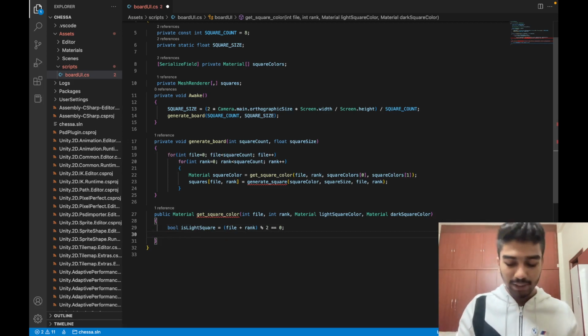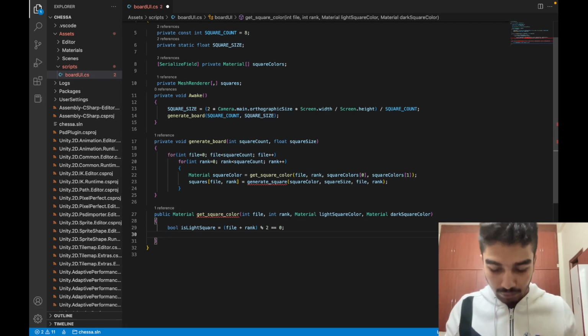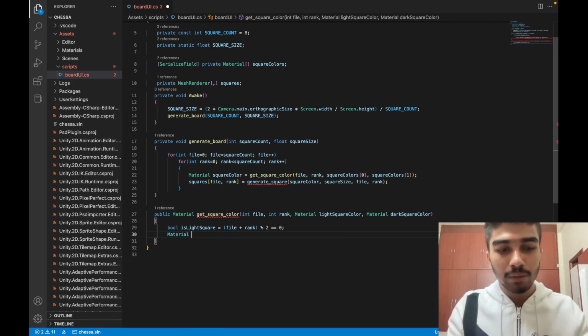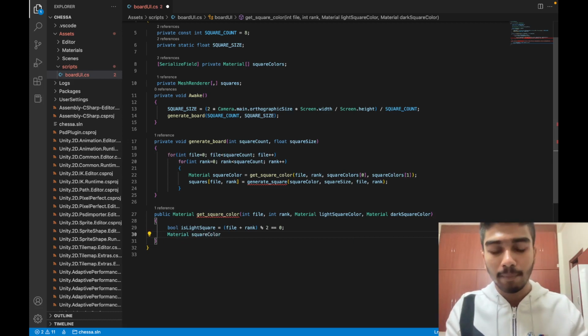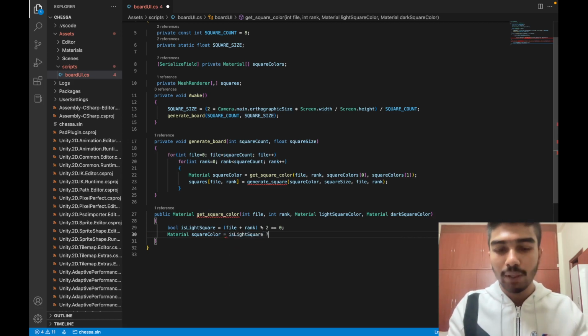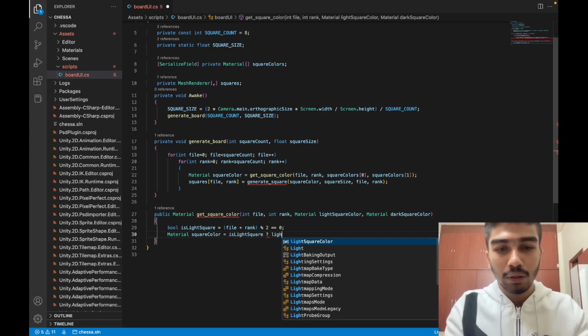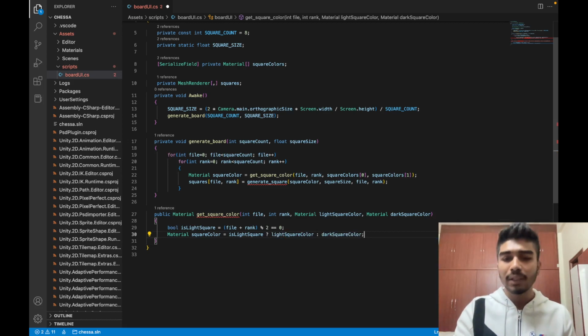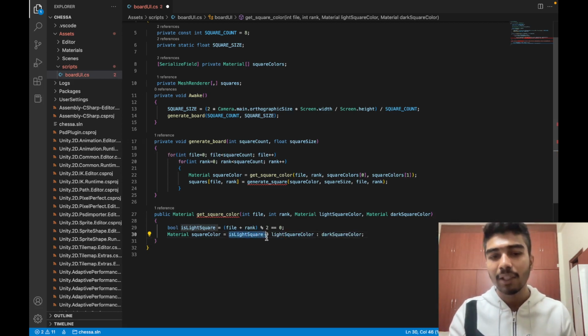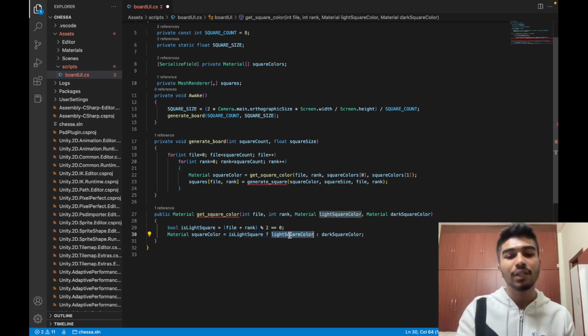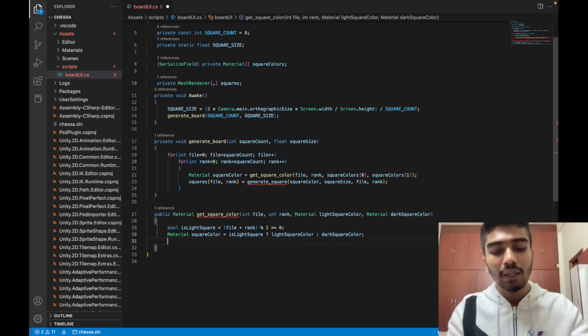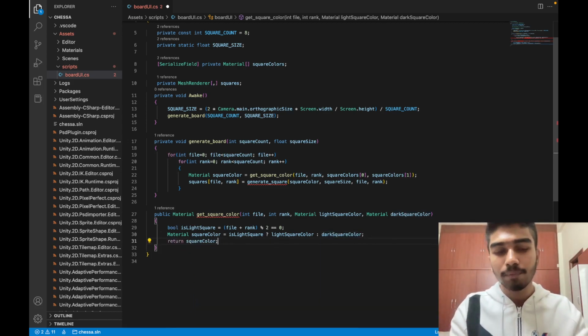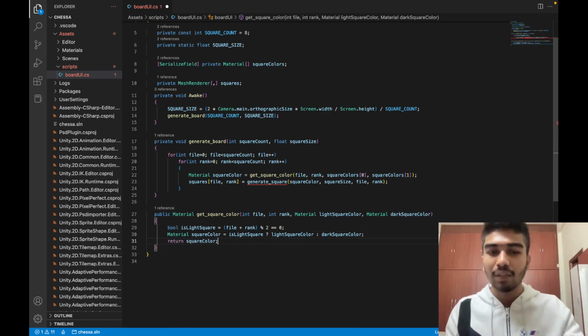Now we just need to set the material, and that material is going to be material square color is equal to is light square ? light square color : dark square color. So this is the ternary operator in C#. It checks if this boolean statement evaluates to true. If it does, then the value of square color is going to be light square color, otherwise it's going to be dark square color, and then we're just going to return square color. So this is the get square color function done.